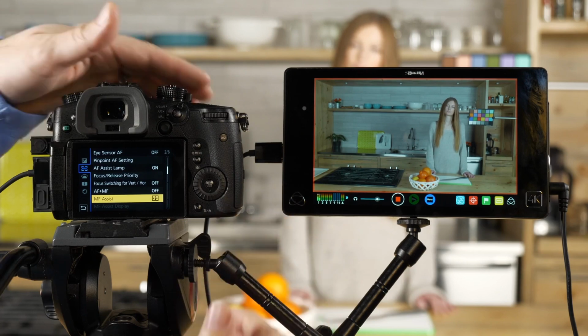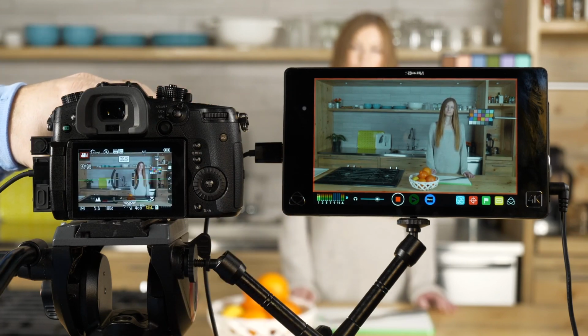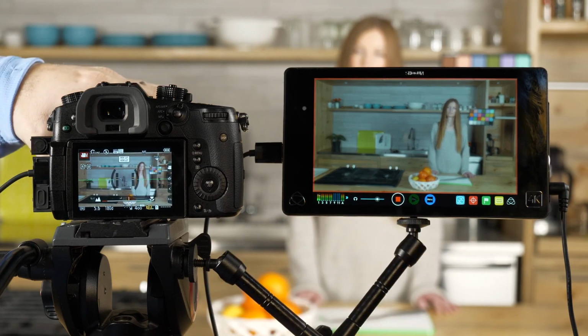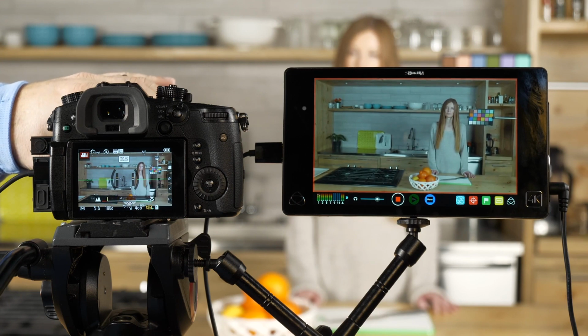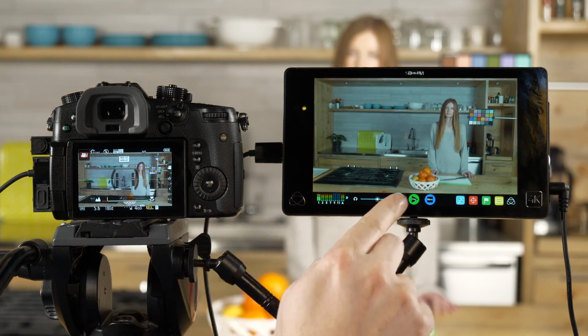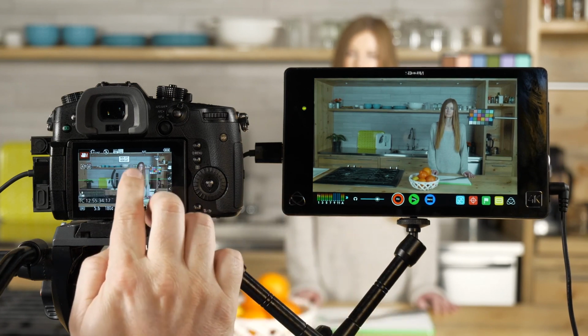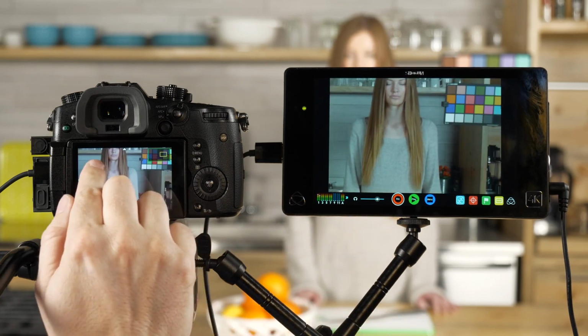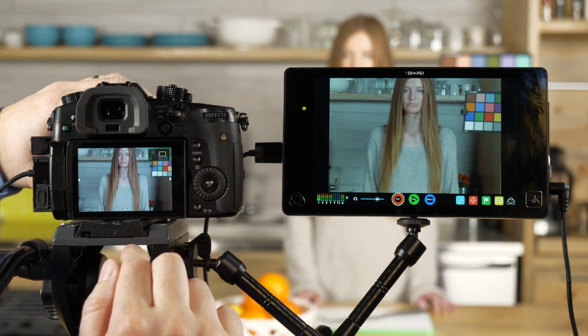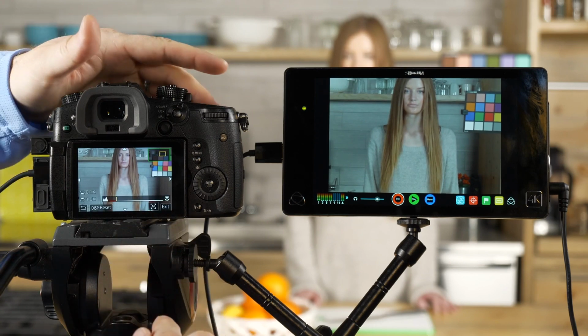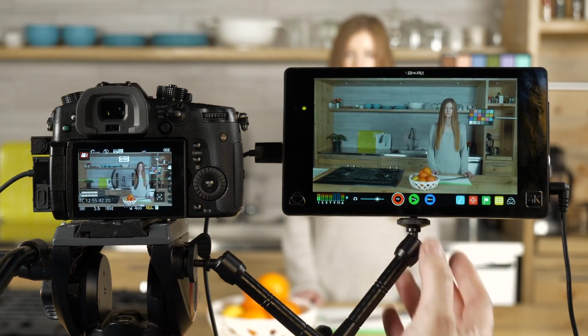And when I have this option selected, I can go ahead and, as you see in the monitor, I can change focus without any problem. But if I want to check my focus before I press record, I can double tap and I can move around to make sure that I'm set the way I want. And now I'm ready to record.